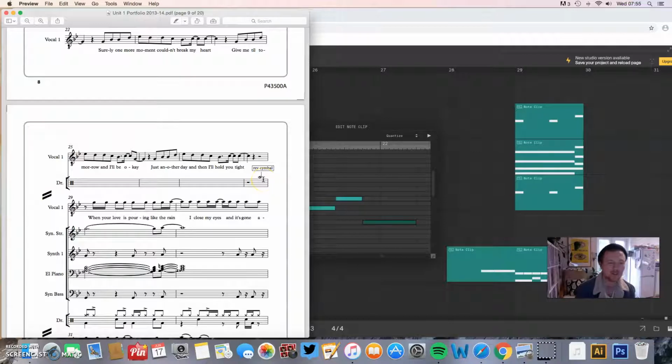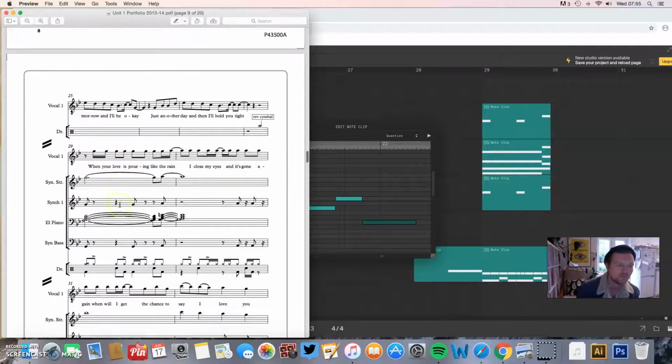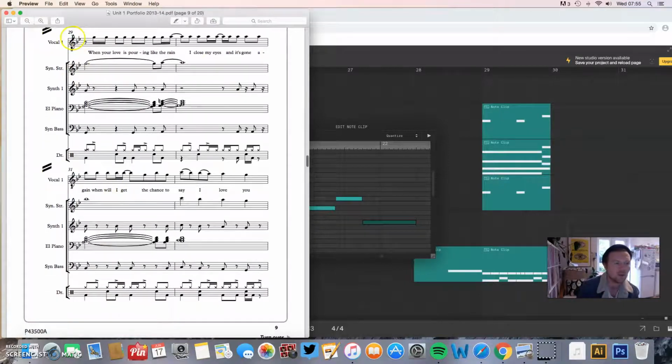A reverse cymbal is almost like the sound moving backwards. We haven't really got that function on here, so don't stress about that. It's a reverse cymbal, and then everything comes back in here on bar 29.